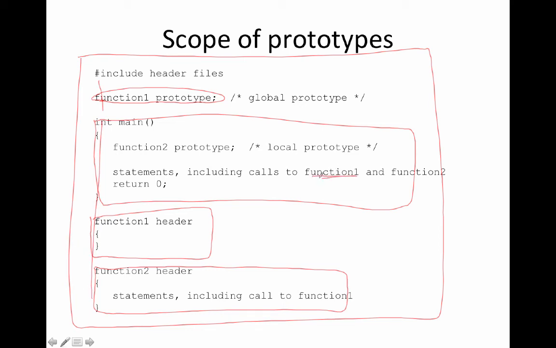I could call it from the main function. I could call it from function 2. I can call it from anywhere. Now notice, however, that I made function 2 prototype local to the main function. That means that only the main function knows about it, and I can only call function 2 from the main function. I could not call it, for example, from function 1. Function 1 doesn't know anything about it because the prototype was local to main.